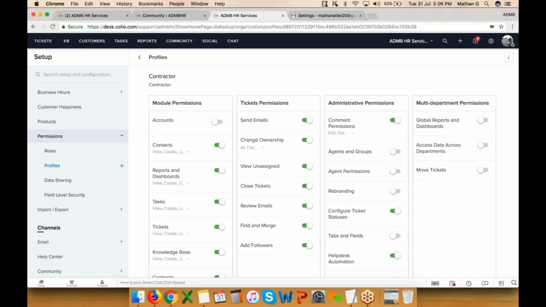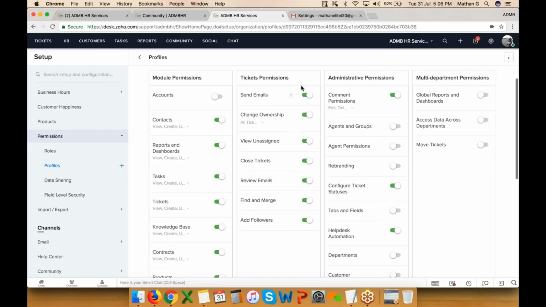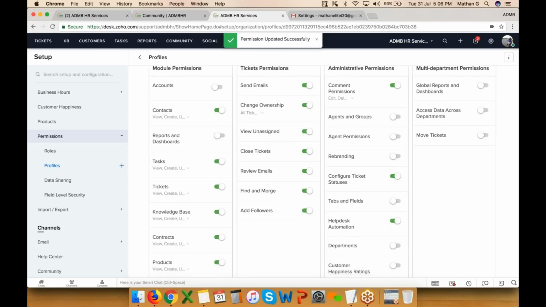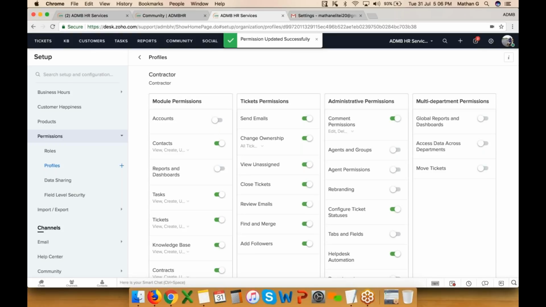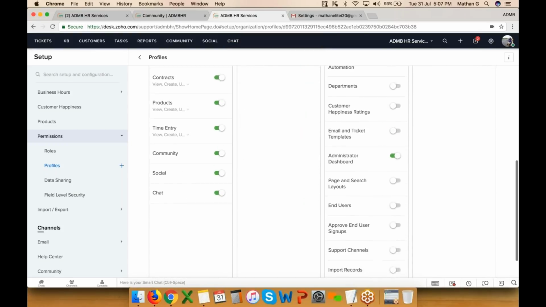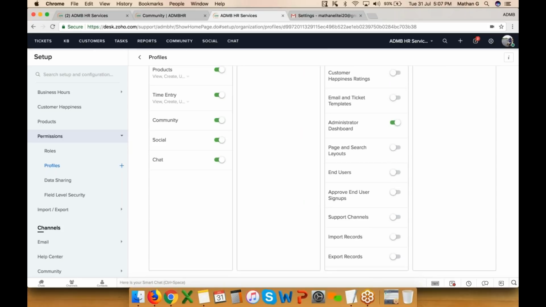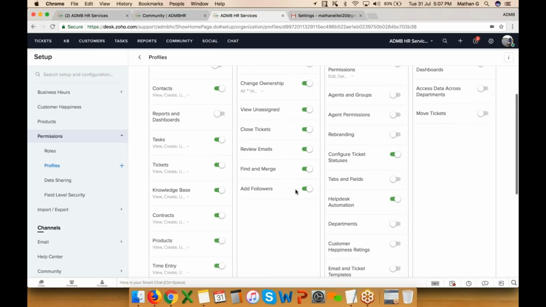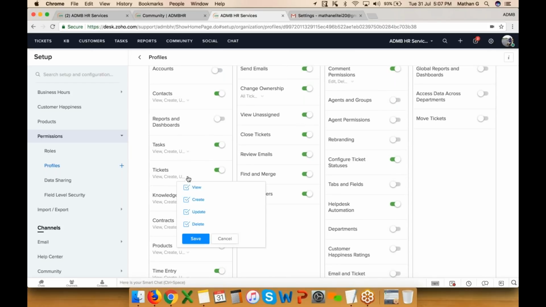So for contractor, if you want to hide certain things, like if you don't want your contractors to send an email or look into reports and dashboard, you will be able to simply turn those modules completely off. So you can hide that module from your contractor, even things like exporting or importing data, certain things which you don't want these agents to do. All these things can be turned off, and you will be able to create your own custom profile.